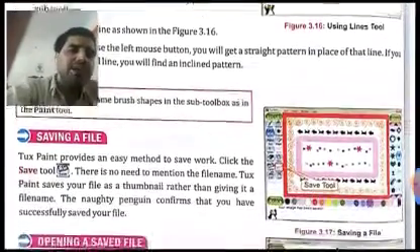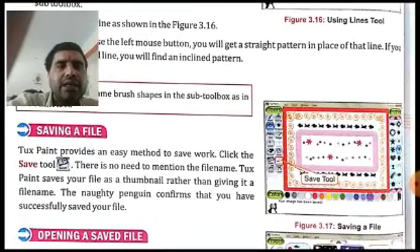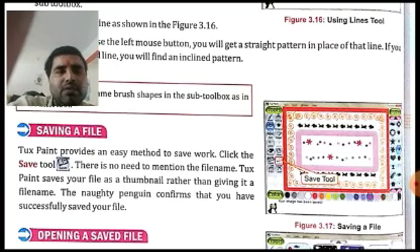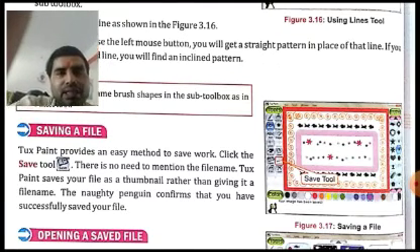Now, saving a file is very simple. TuxPaint provides an easy method to save our work. How can we save the file? By clicking on the save tool. The save tool is given on the left hand side in the main toolbox.